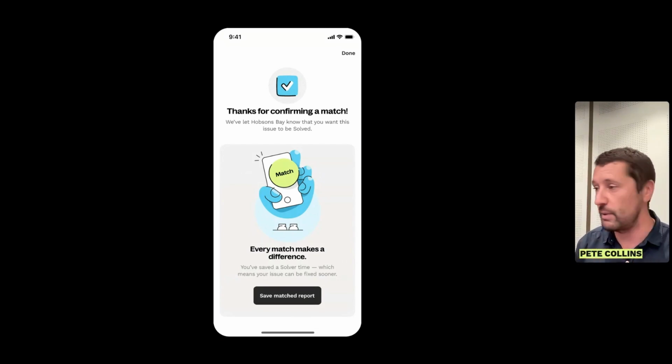Firstly, thank you for confirming a match and indicating to them that actually we're alerting you, the solver, to the fact that they have matched. And then we're also allowing snappers to solve along. So the fact that they were intending to report that incident suggests they're probably quite connected to it. They would like to see it resolved, and therefore we give them the option to save that and follow the sort of, or see status changes, if you like, in that report, so they can save matches.